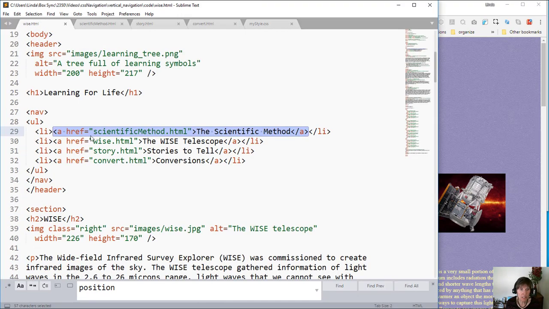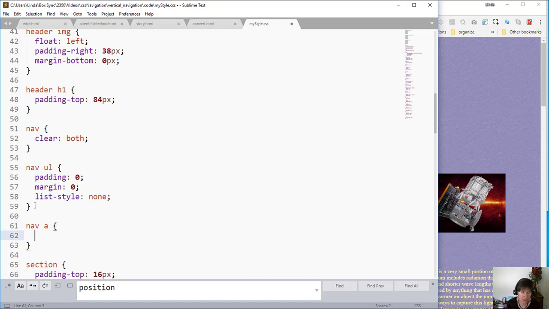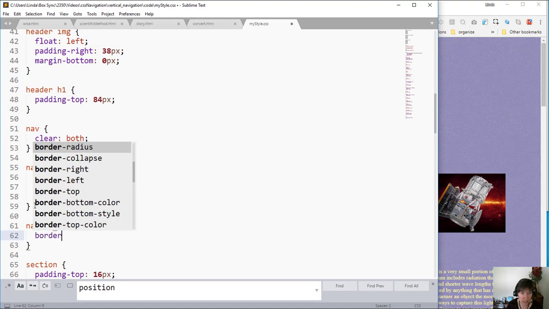Now what's on this list is there are LI elements in the list, and inside each LI element is an A link. And this is the part that I'm going to be styling, that A link. And I don't want to change the ones that are outside the nav. So again, I'm going to use nav space A, and this says any A element inside the nav element will get this style. And one of the things we can do is put a border around it.